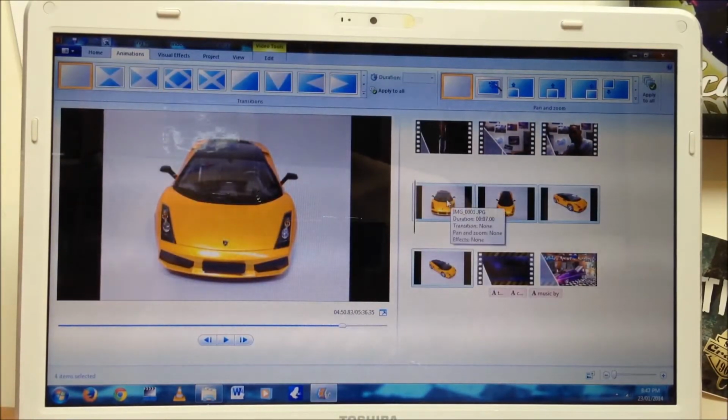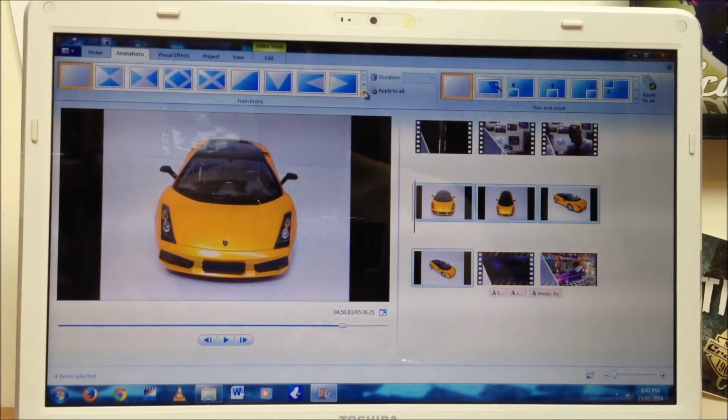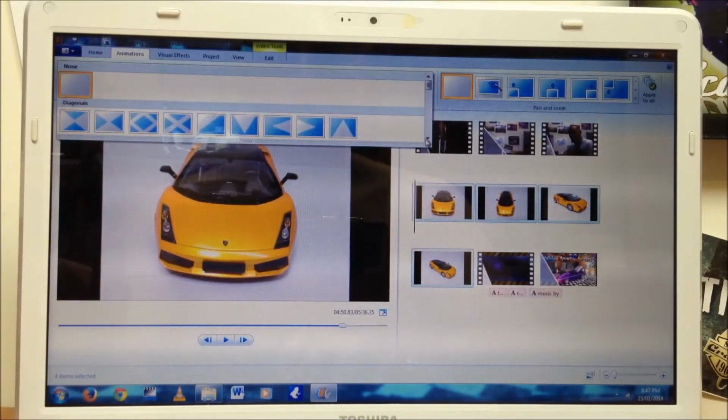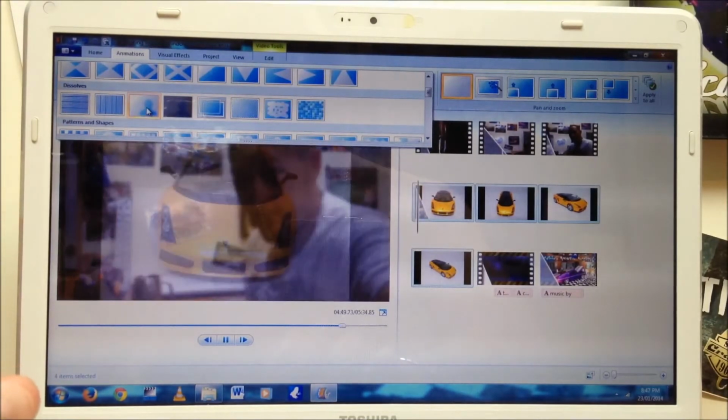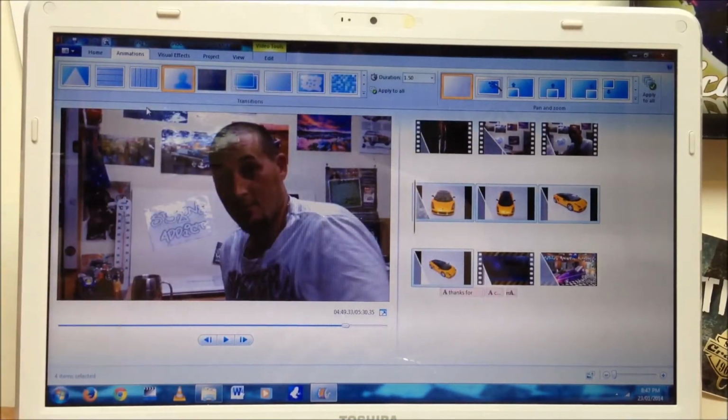There we go. Once again, I add the same. You can use whatever animation you want, guys. I just pick one and I sort of stick with it. I don't mix it up too much. So once again, I've selected that animation for all those photos.